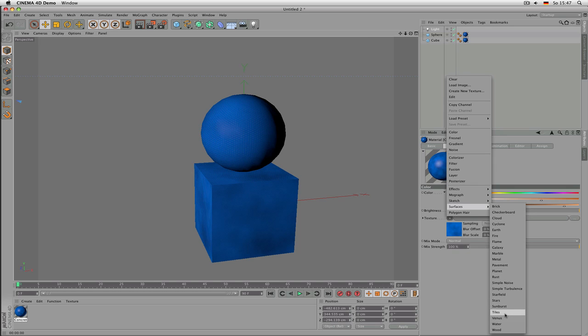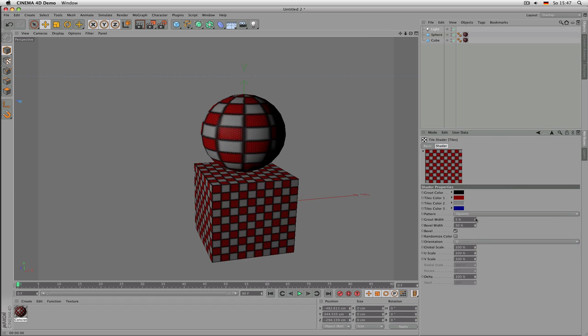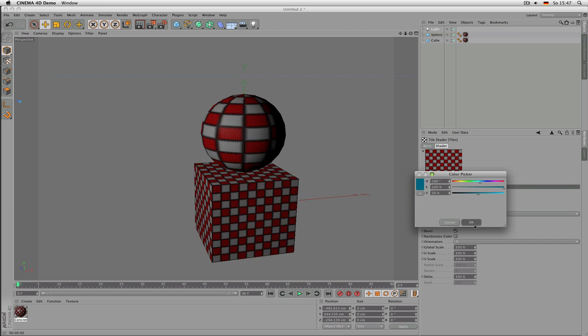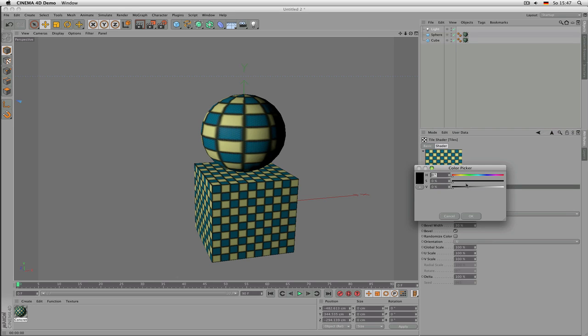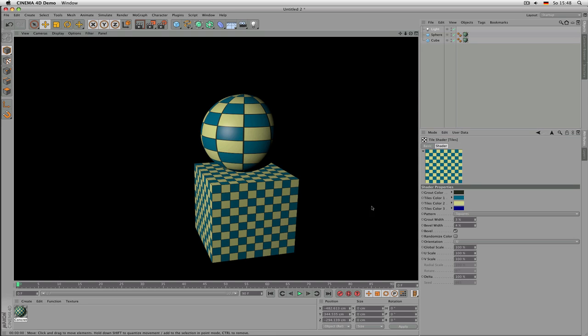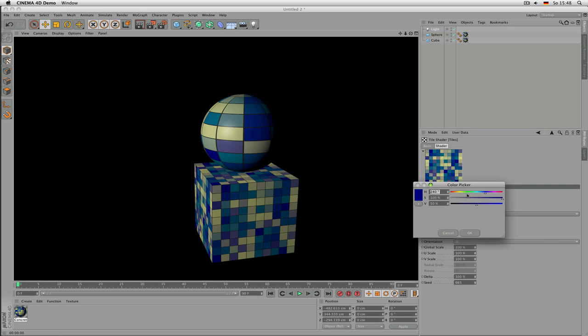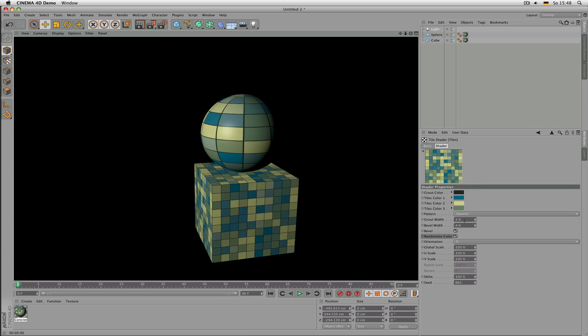Let's skip all those things, but one thing that's really useful is tiles. Tiles is good within kitchens or bathrooms. Click on it and you can change the colors of the tiles, the grout color. The thickness of the grout is controlled by grout width and bevel width. That's really important. And you can even check randomize color. That way you can mix up your colors a little, like so. Of course, you can change the scale.